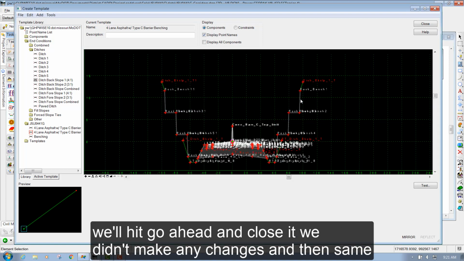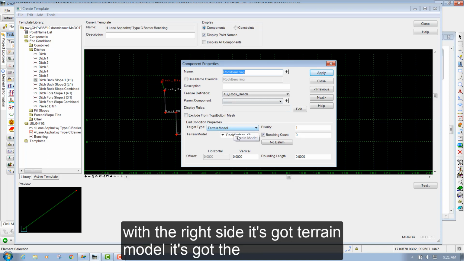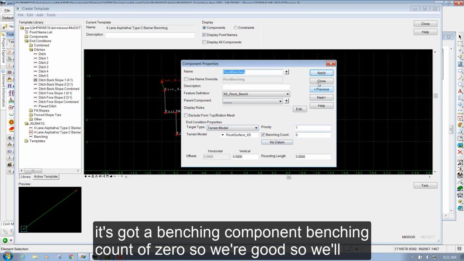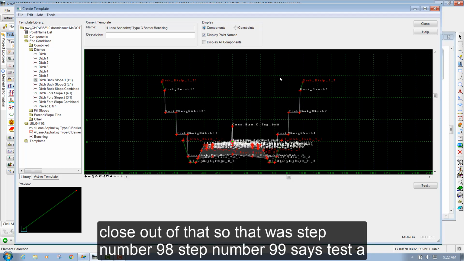We didn't make any changes. And same with the right side. It's got terrain model, it's got the terrain, it's got a benching component, our benching count of 0, so we're good. So we'll close out of that. So that was step number 98.